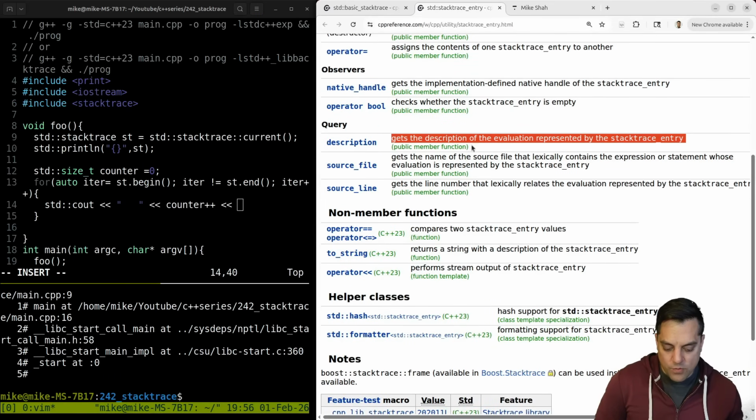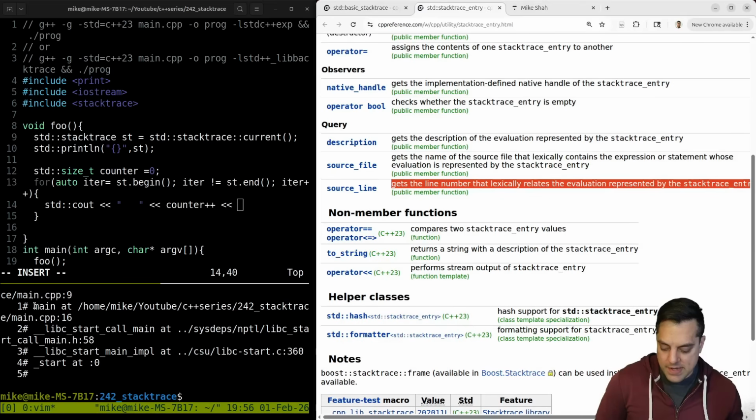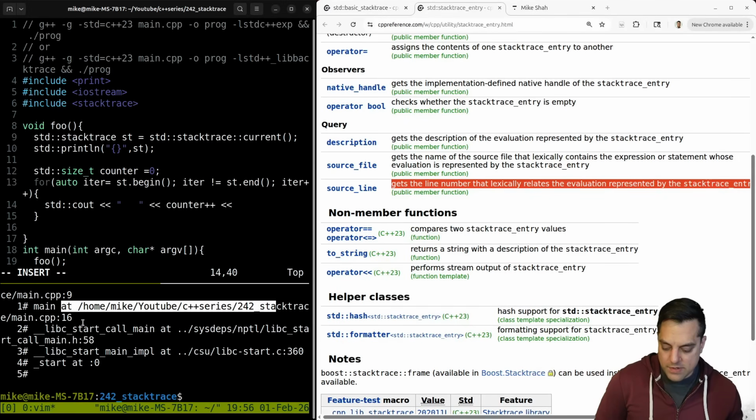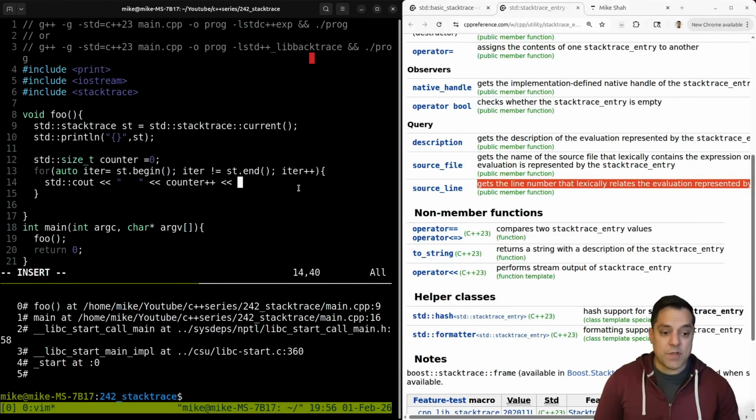So yeah, like where are we? What's the file? And then the line here, right? And we can see that here. So we're in main. That's sort of our description. Here's the file, and here's the line number in our stack trace, right? Just like you would see in GDB. So we could go ahead and recreate that.